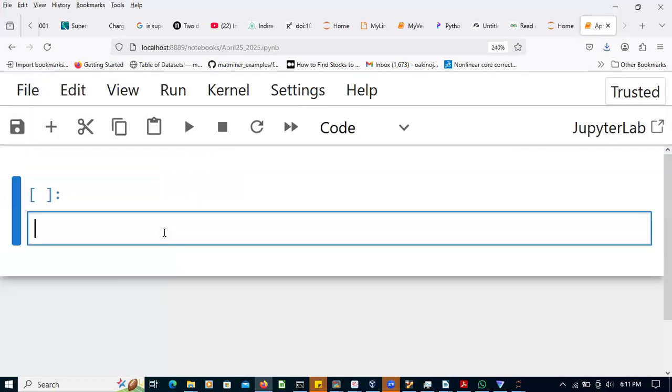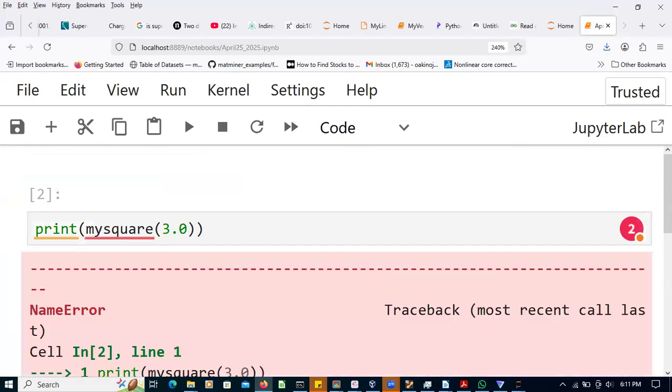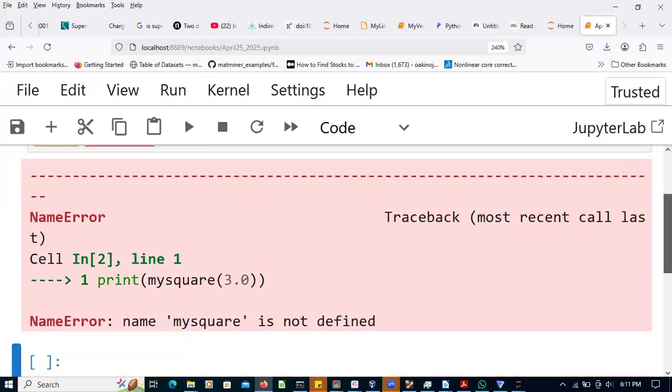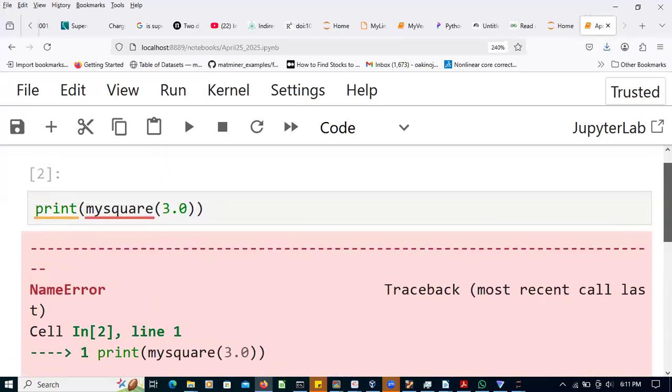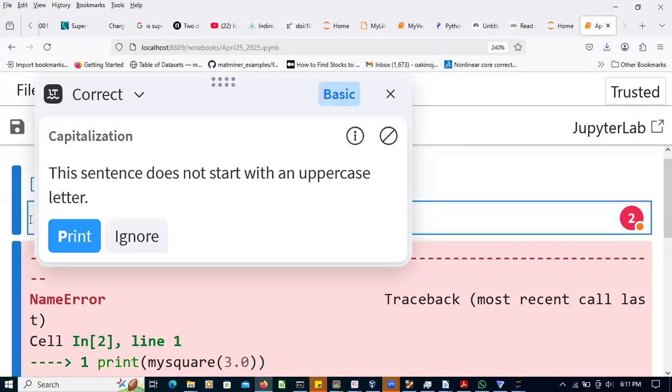Okay. So if I just say print my square 3.0, okay, I hit shift enter. You see, it tells me it doesn't know what my square is. My square is not defined. So what should I do? I should import the module.